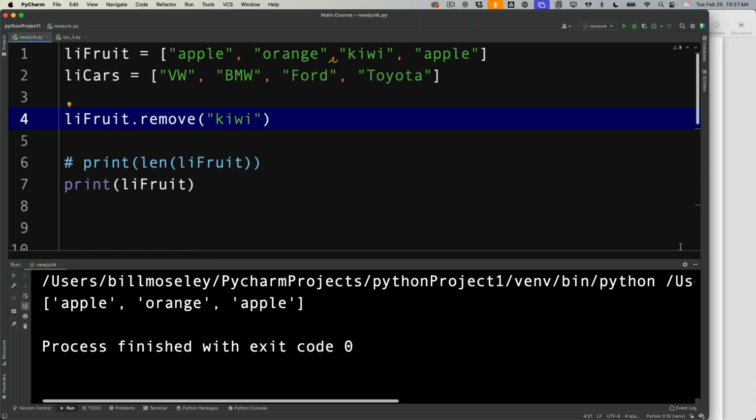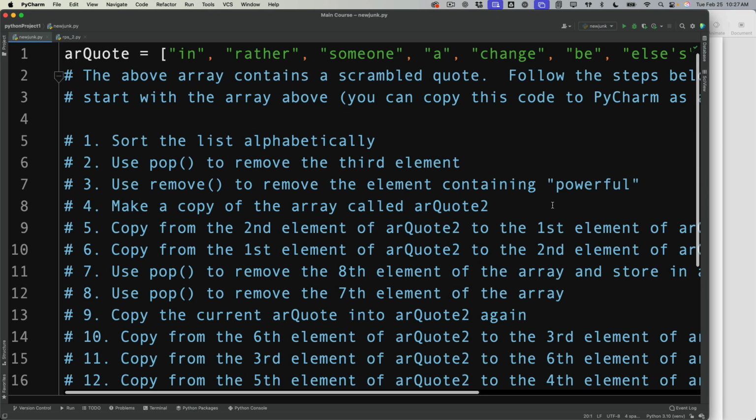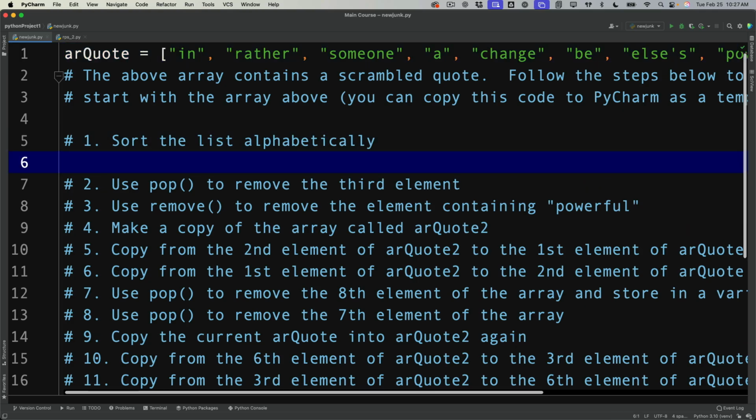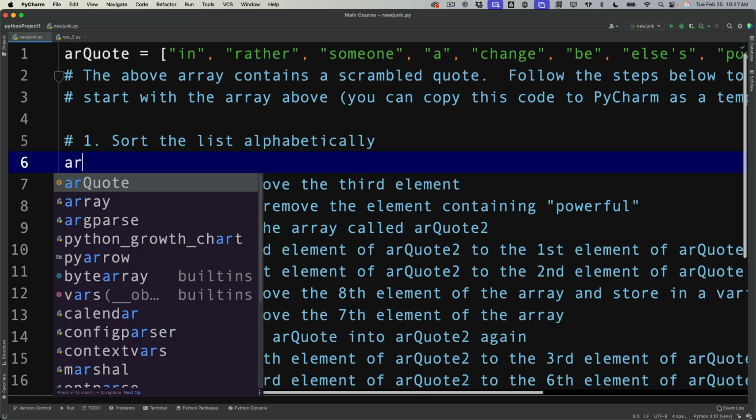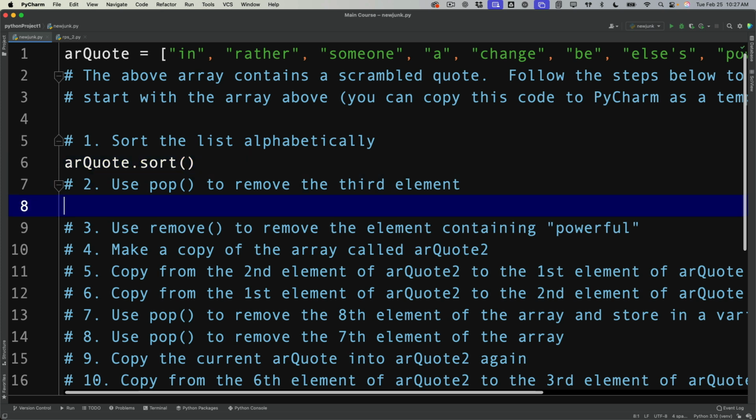and I'm going to code through these instructions so you can see how some of these things might work in a coding situation. So I've got AR quote up here, and I'm just going to leave these comments and do each one by itself. So I'm going to say AR quote dot sort, because we're sorting the list alphabetically. I don't need to do anything.